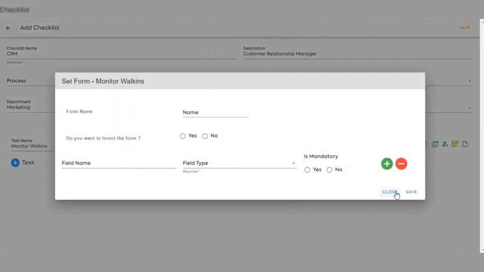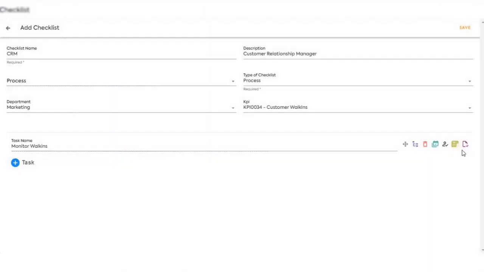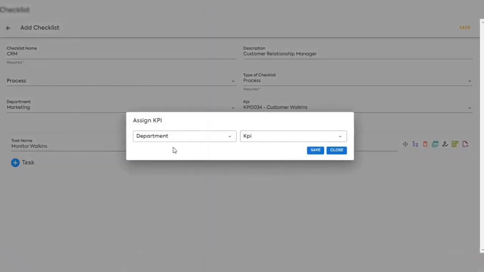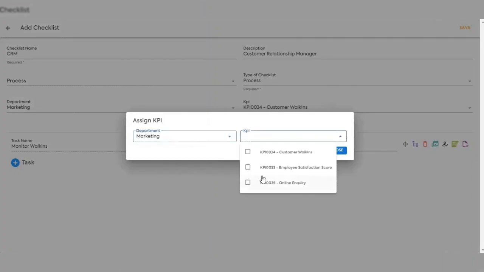Fill in the required details and click on Save. To assign KPI, click on this icon, select the department, the KPI, and click on Save.